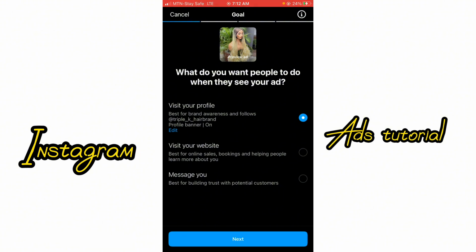And before you actually post anything, before you select any post to boost, one of the things I want to tell you is that you want to look at your posts that are performing well organically, right, before you decide to run ads on it.